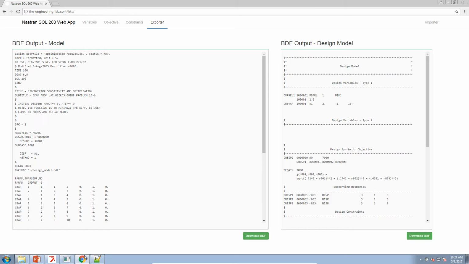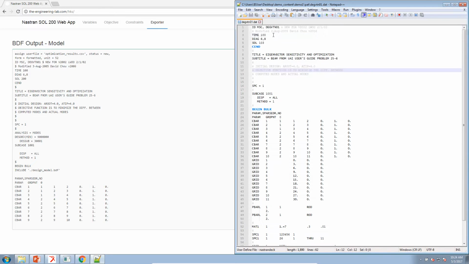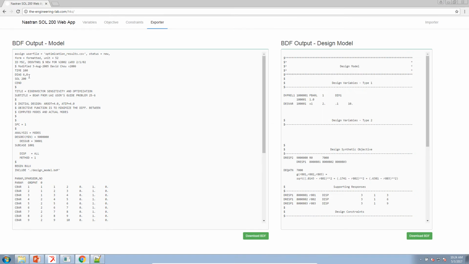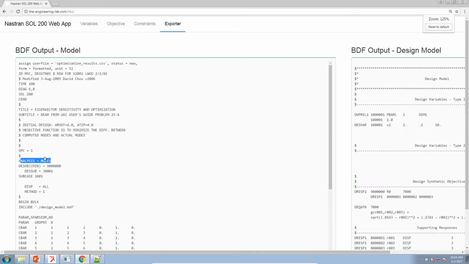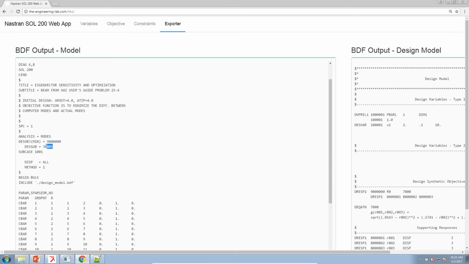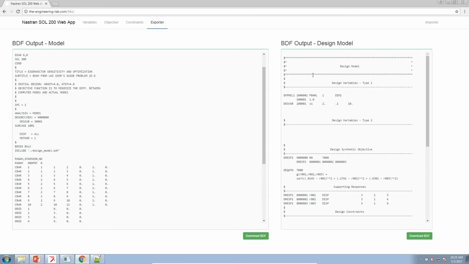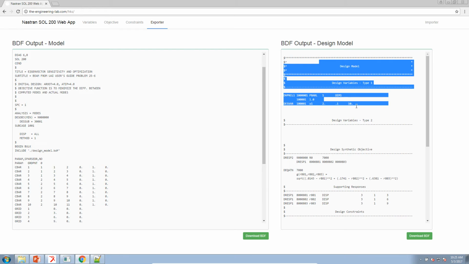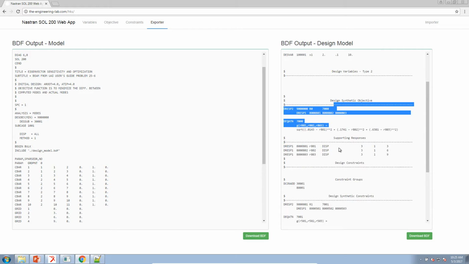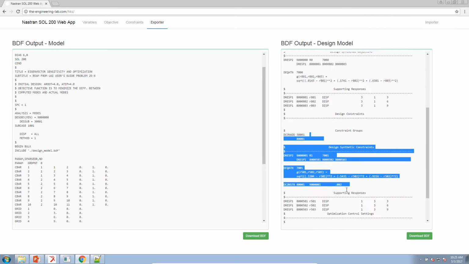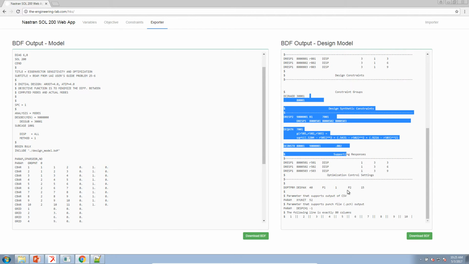The exporter has converted our original file from solution 103 that you see here to solution 200 that you see here. It has a reference to the analysis type we want to optimize for. It has a pointer to the objective. It has a pointer to the design constraint. Here on the right are the statements for the design model. I have the design variables, the design objective, and the design constraints here all created for me. I didn't have to type out any of this.